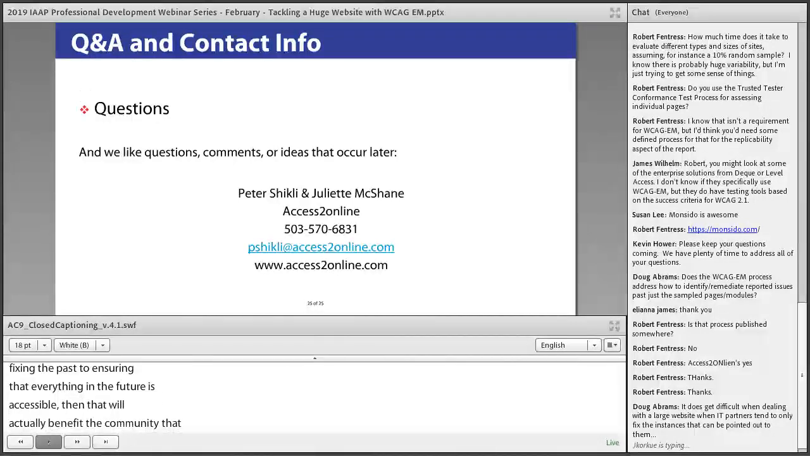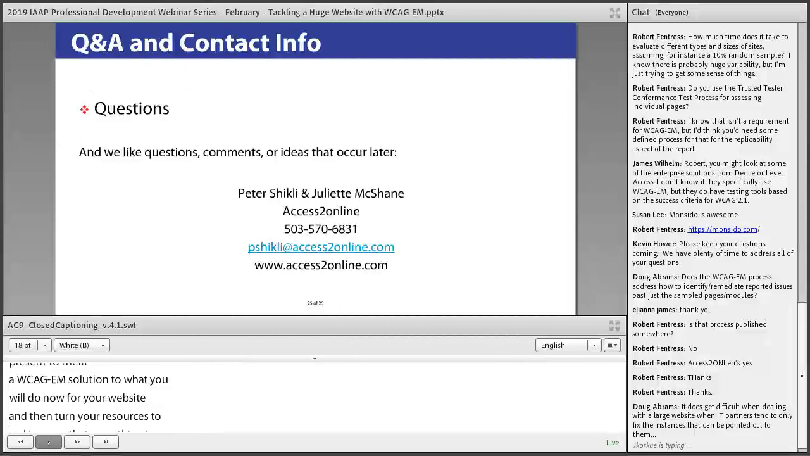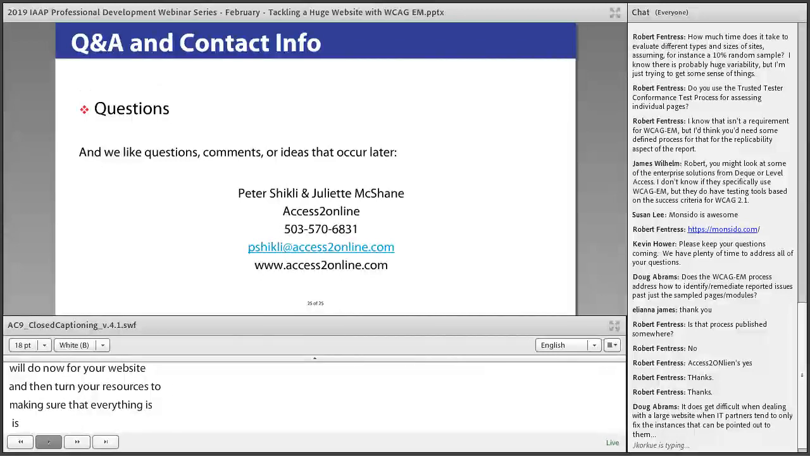So when I've seen accessibility plans formed, things that we put together, if you can present to them a WCAG EM solution to what you will do now for your website, and then turn your resources to making sure that everything is compliant in the future, then a lot of times that's actually put into the accessibility plan that they will authorize. Keep in mind that WCAG EM says nothing about the future. It says only, here's what we can do about your past. The enforcement folks make it clear that everything you produce from some moment forward will have to be accessible.